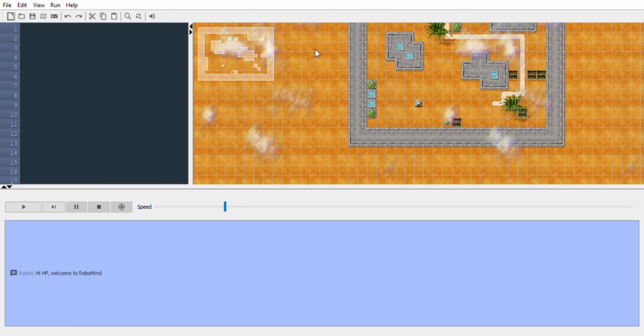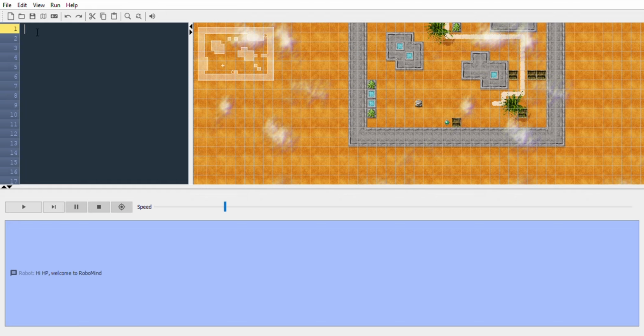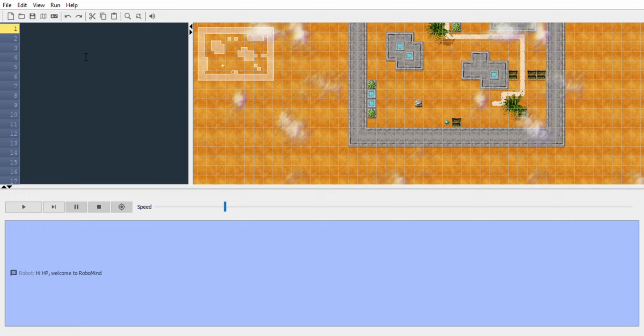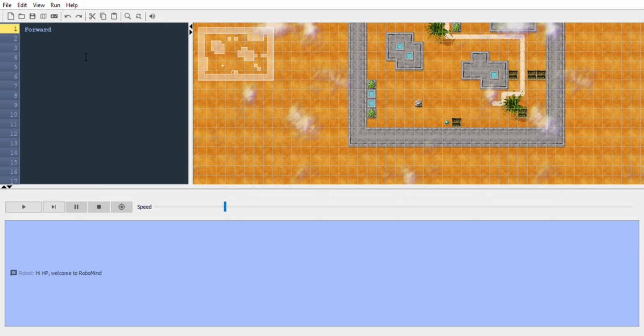So let's get started. Most of you guys will be wondering, how do we make the robot actually move? For that we will use this control panel here that tells the robot over here what it's meant to do. There are so many codes. We have the forward code, the backward code, the left and the right code. Let me show you how this works.